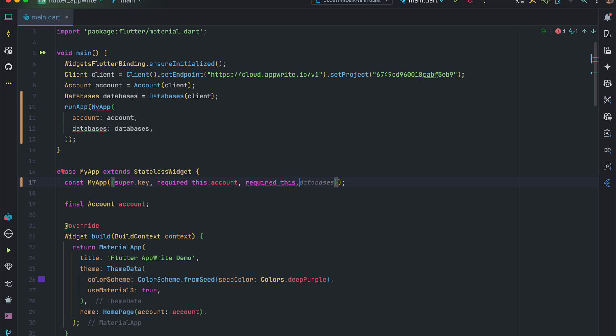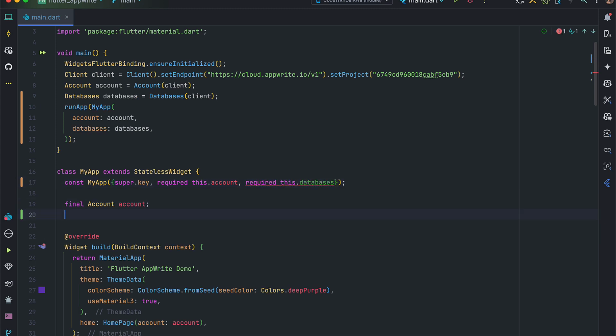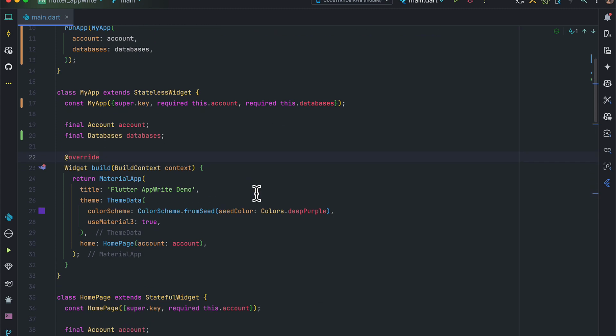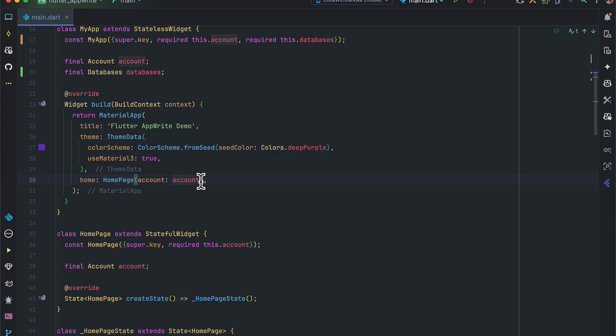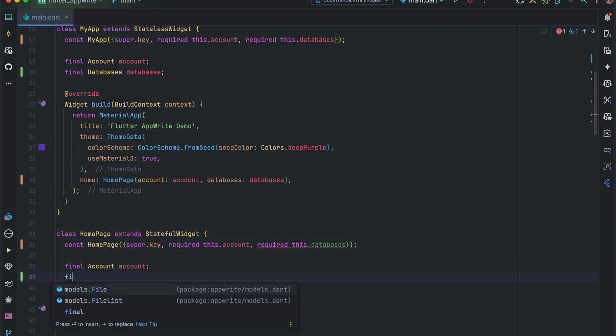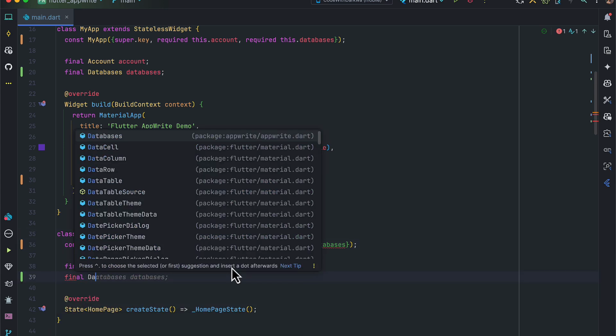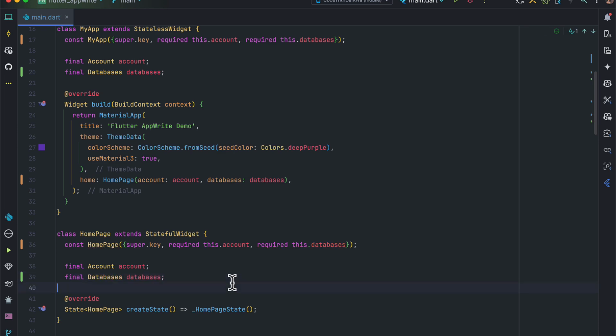Another way to go about this is to create a separate class where you can initialize everything and bring it in over here. So once my app has access to the database, you can also pass it down to the home page as well, right? The home page is going to take in the databases, and we also need to do the same thing in the home page by passing it down in the constructor. Once we have that, we can finally create our database instance over here. So we now have our database.